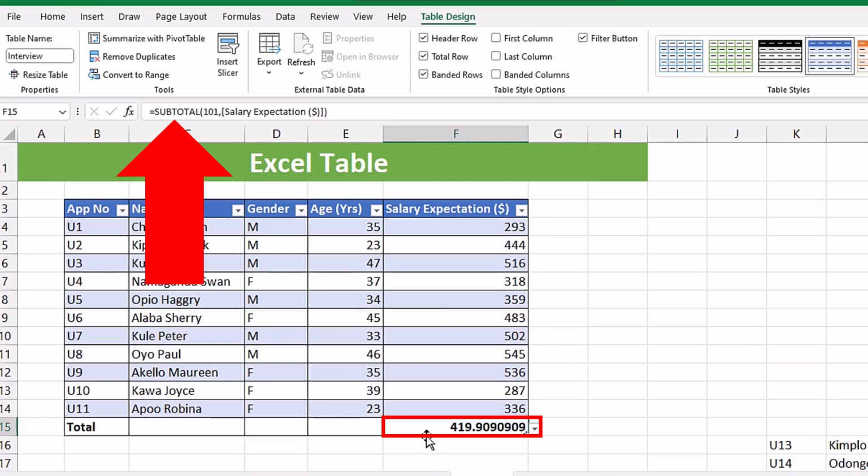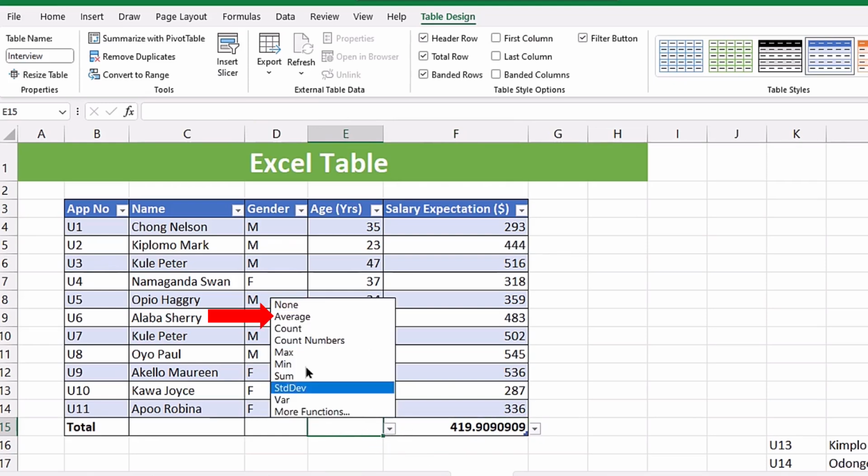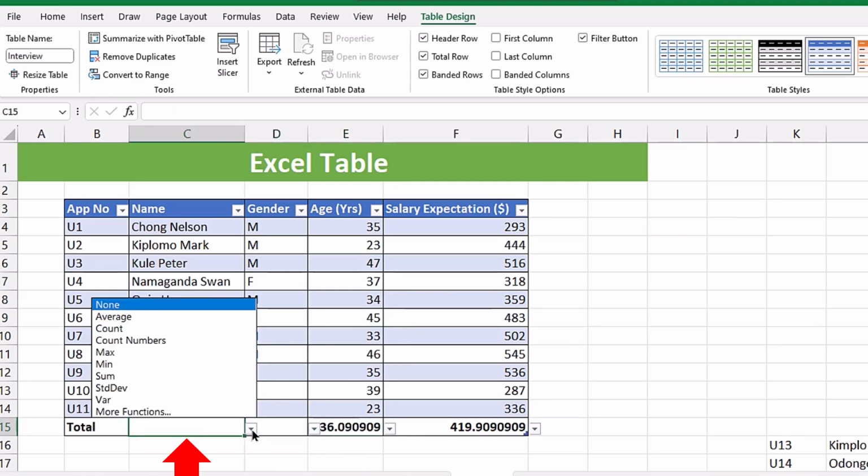Now this subtotal function is found in all these cells on this row. When I click on this one, I also have this option. When I click, you can see I can get average age. This is the average age. Here I also have this option. You can see all these cells here are having those options.